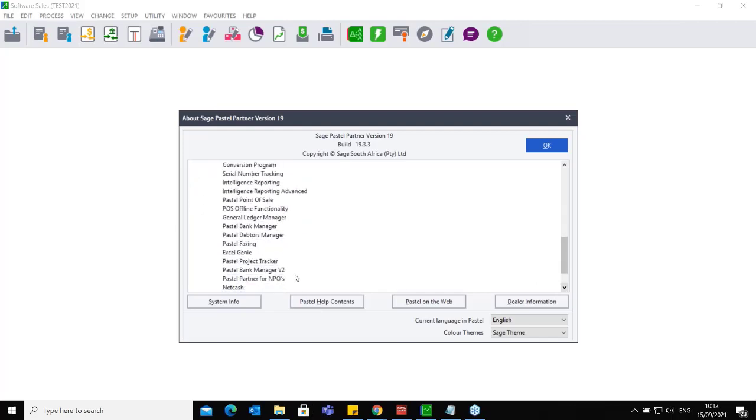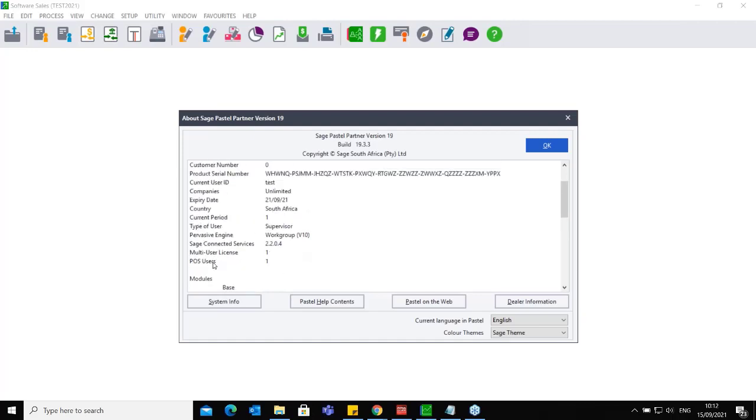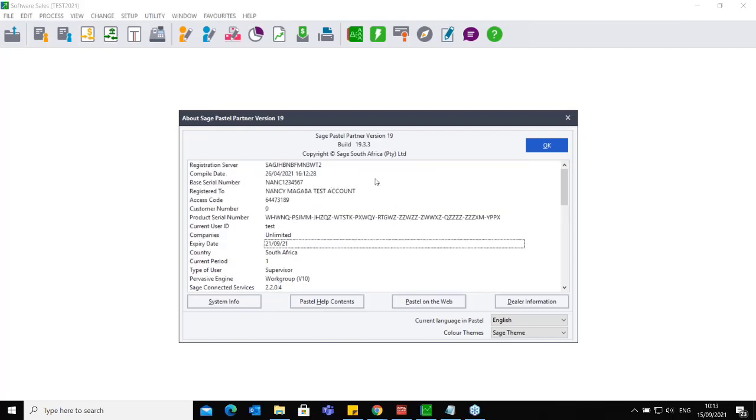If the module is not showing in this list, then that means you're not registered for it or you have not purchased it. So it's any one of those two. So this is where you get your overall details about your package. You also get information like the number of users that you've got, the number of point of sale users that you've got. Everything is in here, including the date when your package will expire and the version of Pervasive as well. So that's it in your help and about screen. Any information that you would like to know about your package, you can get it from there. If you're not sure if you've got a certain module, you can just check that from there.